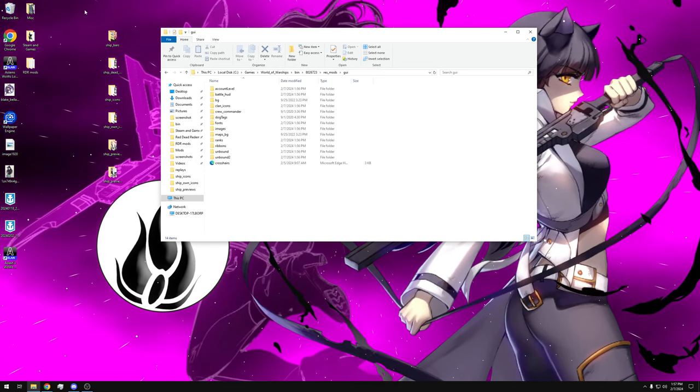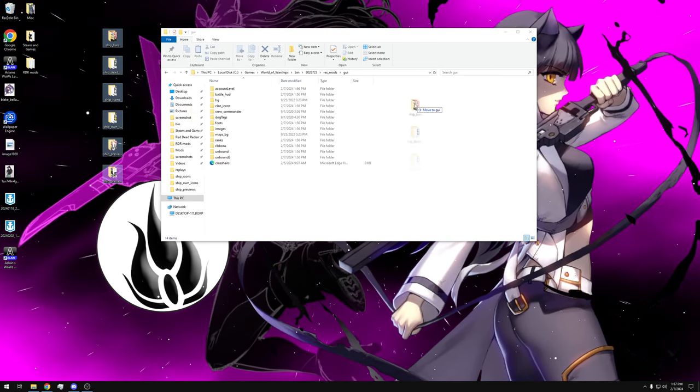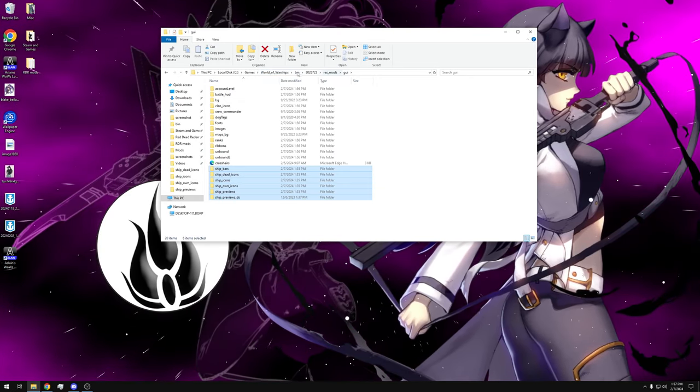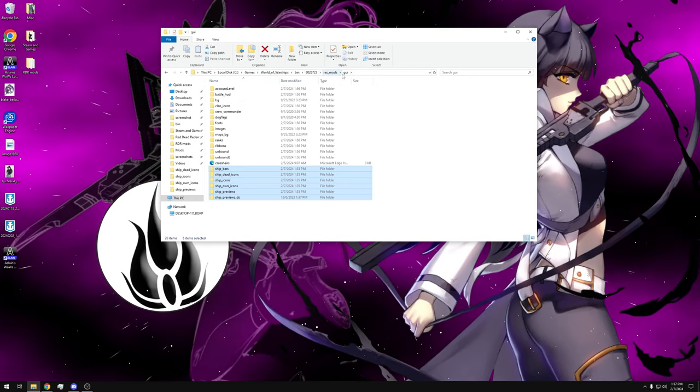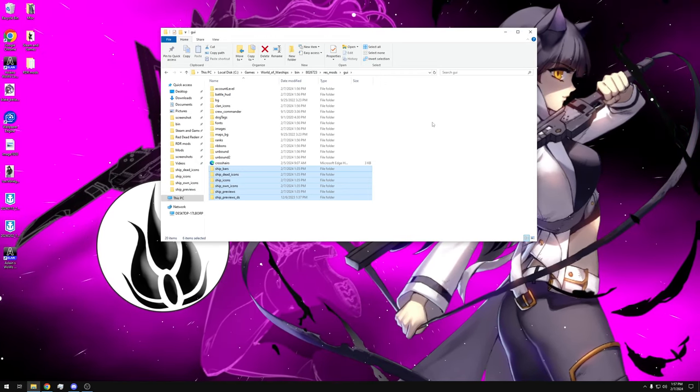So what I have to do is take all of my mod information and just stick it in the GUI folder. This is how you get to it. Bin, the highest number, res mods, GUI. So if you have any mods that are like that, that's how you do it.